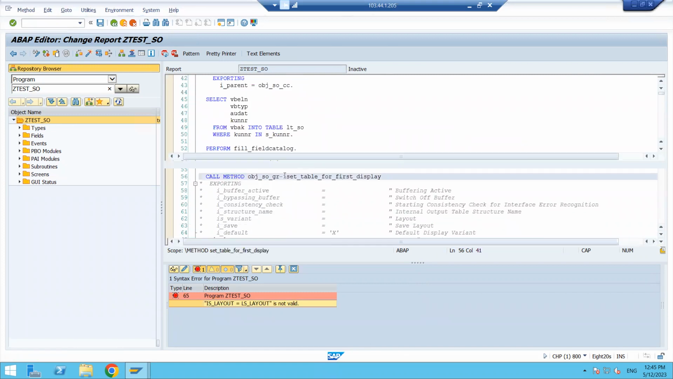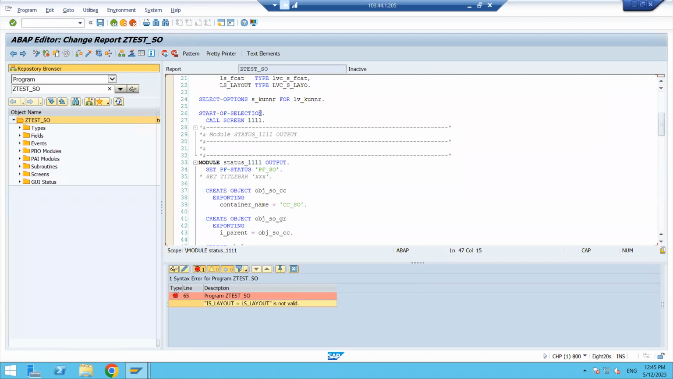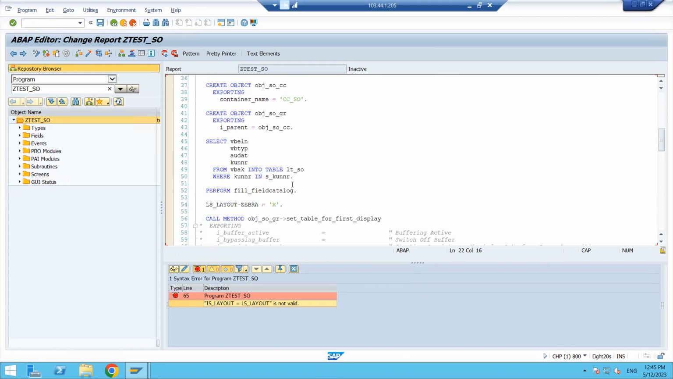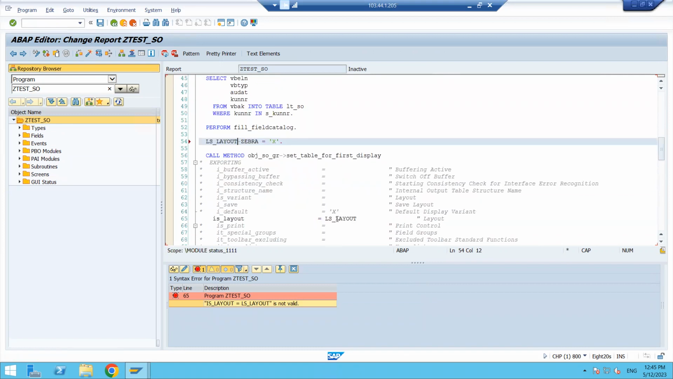Double click on the method once again. What is the type here? LVC_S_LAYO. Okay, and here LVC_S_LAYO. Correct only. I will copy this layout here, copy, and here also I will paste it, and here also I will paste it. Now let me check.